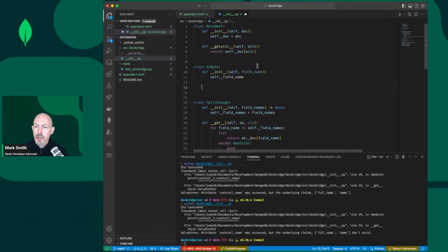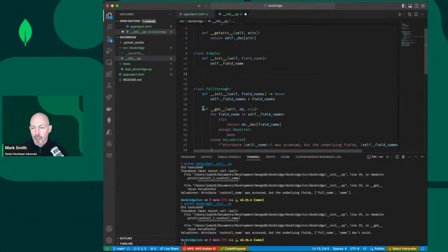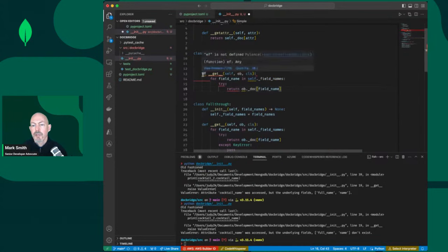So here, I'm going to do a similar thing. I'm going to implement get, and I'm just going to return the one field name that I've got, but I'm going to provide a function to transform it.